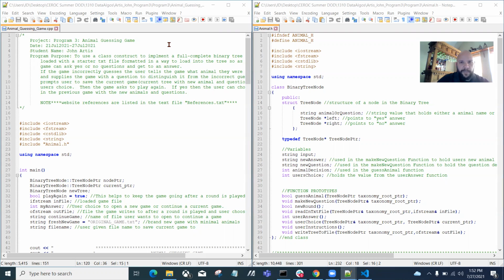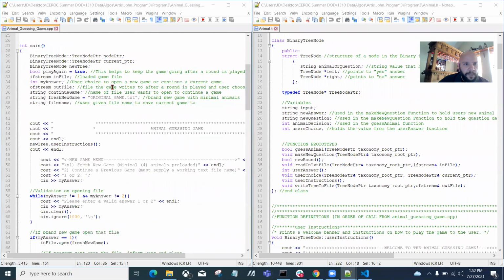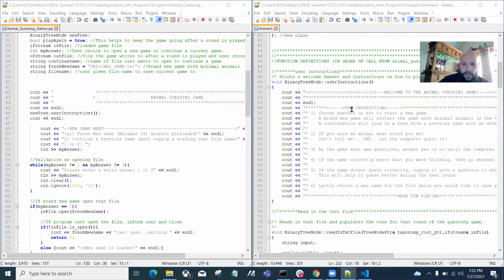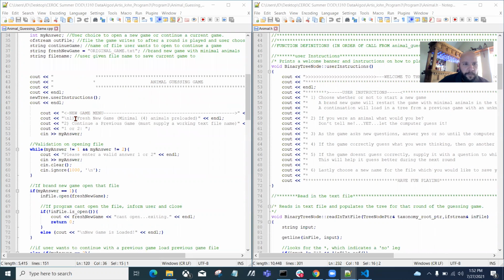My name is John Artis, and today I want to talk to you about my animal guessing game program. The program is comprised of two files, the .cpp main and the animal.h. The .h has the class members and the class functions. To start, the user is presented with instructions for the game and how to play it. Then they are presented with a game menu with two options. They can load either a brand new game or they can continue a previously saved game.